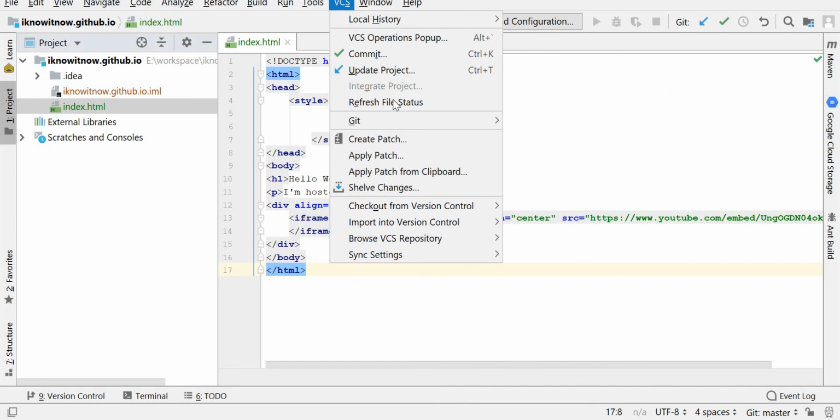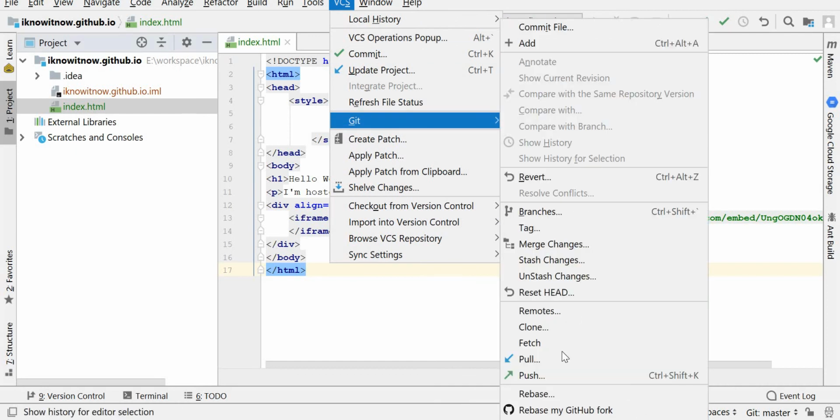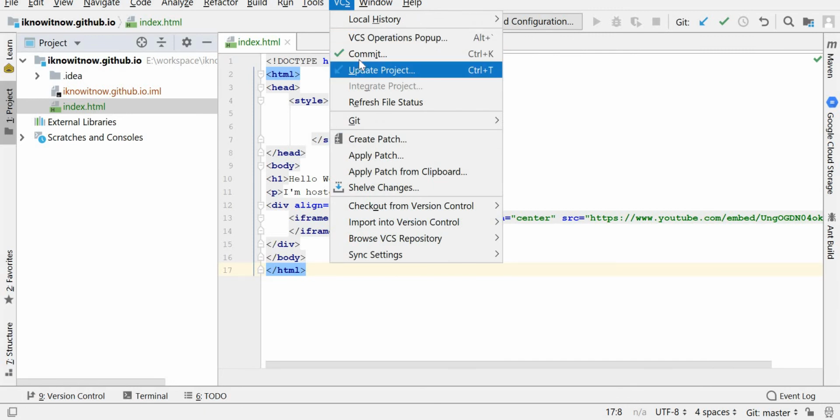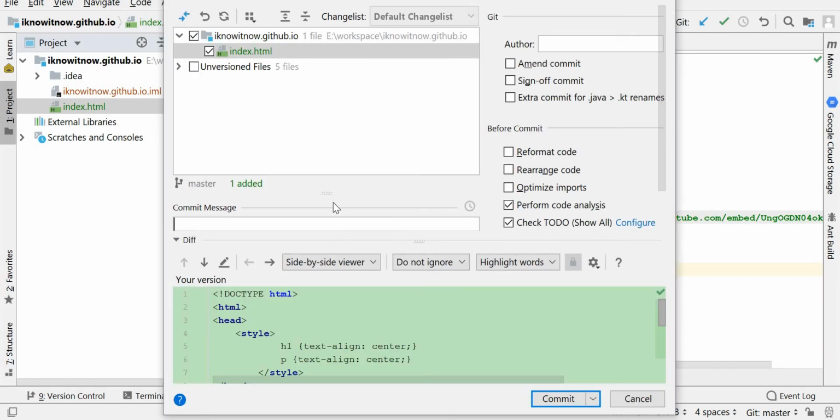And then I'm going to do a VCS git and then commit. Or I can do a VCS commit directly or use the Control K shortcut. Then I'm going to say adding index.html and then commit it.